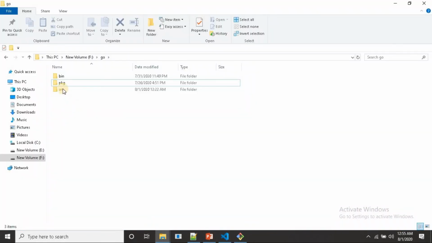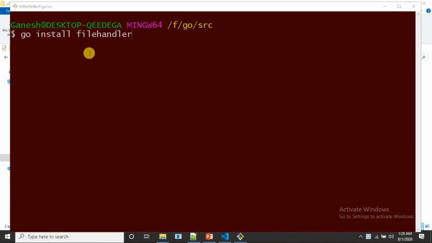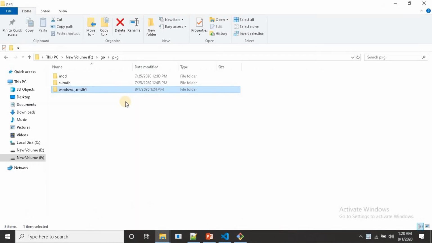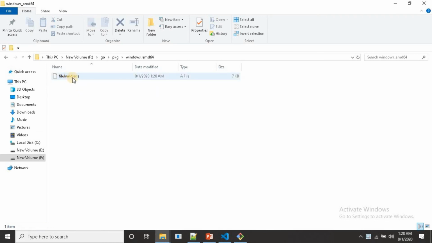Now it's time to learn about the pkg folder. I said inside the pkg folder we have compiled archive files, right? So how to generate a compiled archive file? To generate a package object, we have to execute the command go install and then the package name. Once this command is executed, we have to go and check whether that archived package object got created or not inside the package folder. Now I'm checking, yes, the file handler.a file got generated.